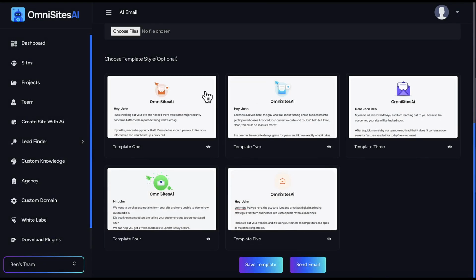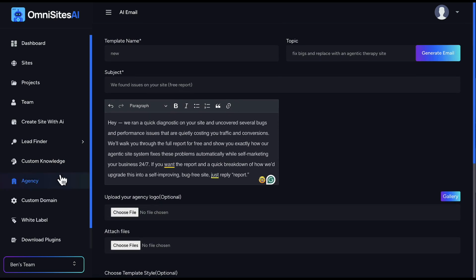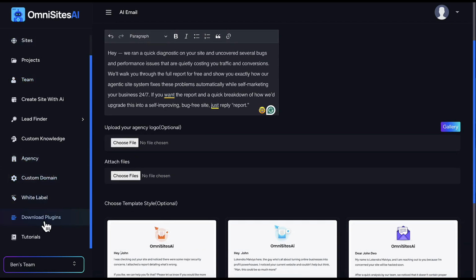All right, so there's a lot more that OmniSites can do as far as creating the site, as far as marketing it. But this is just sort of a simple walkthrough to get you started making a site, understanding why it's different from all the other AI site builders and really AI business in a box tools that have come out. And for more information, go ahead and make sure to check out the tutorials for all the specific things that you can do within OmniSites AI.